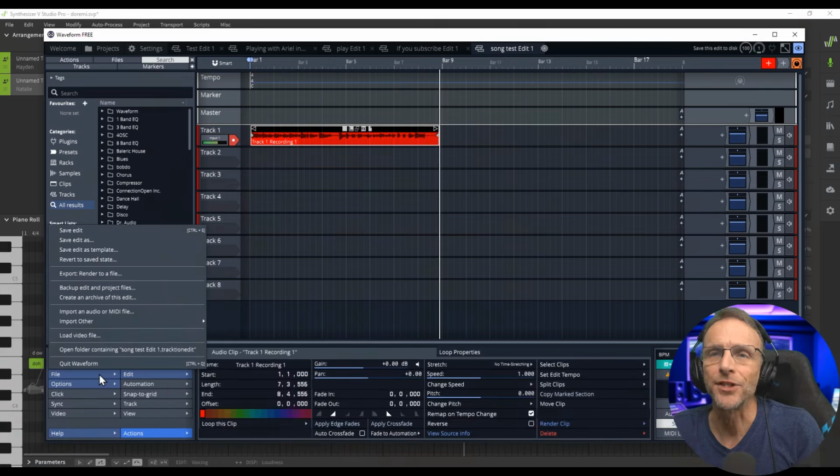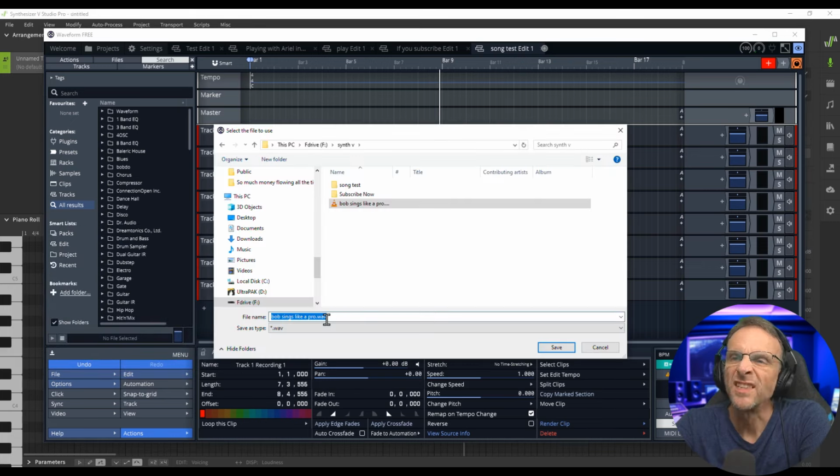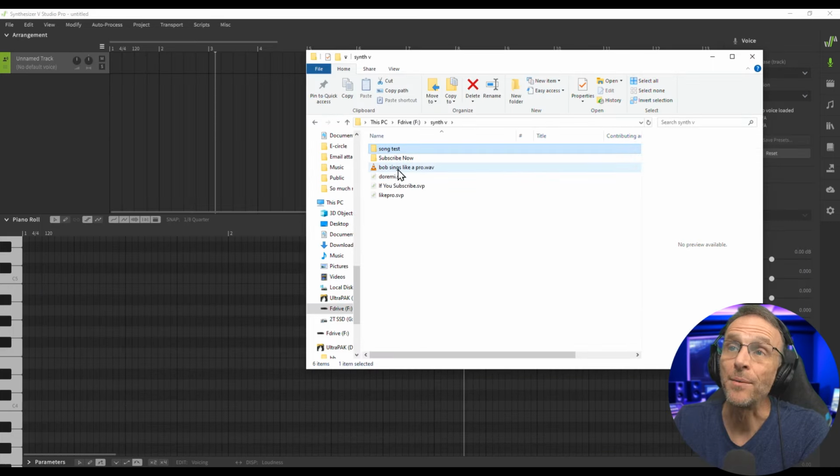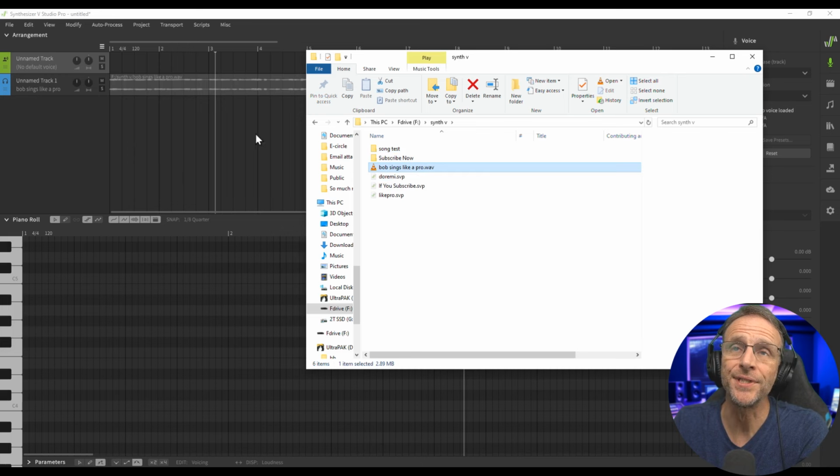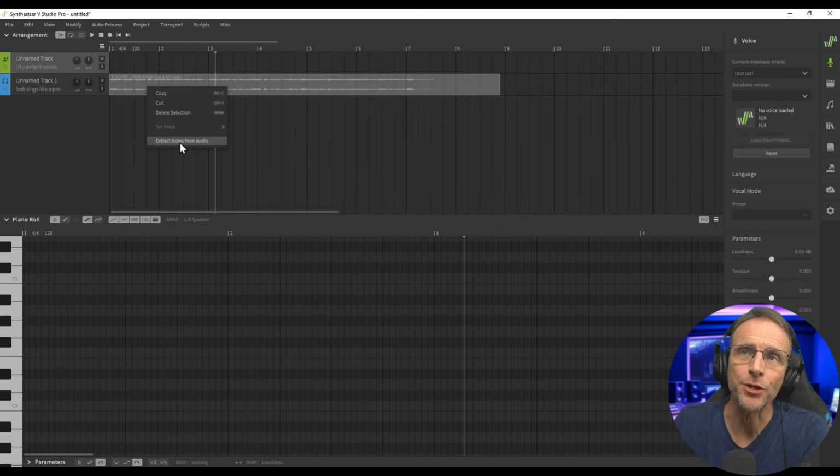Okay, let's see what happens. Just gonna export this as a WAV file real quick like. Call it Bob Sings Like a Pro. And now we just drag that WAV file right in here to Synth V. Right click on the file, click on Extract Notes from Audio.